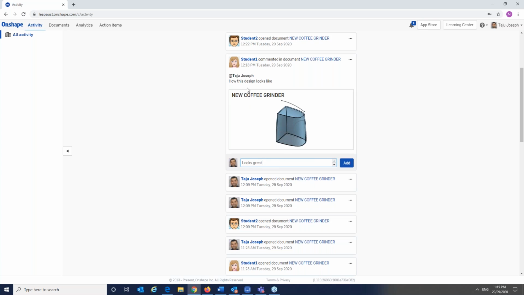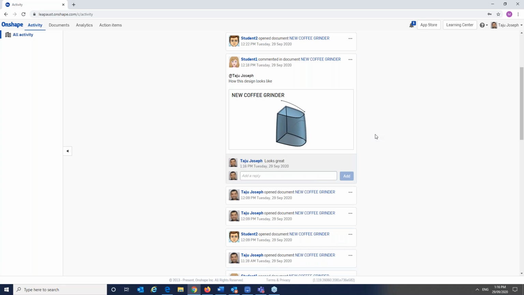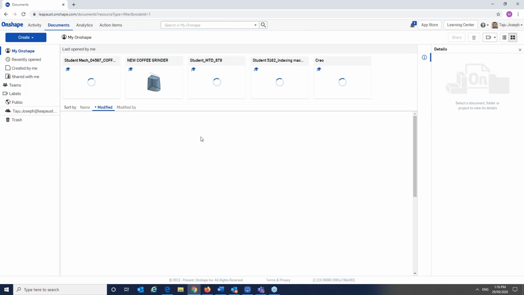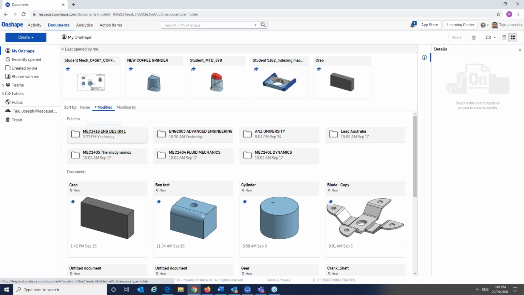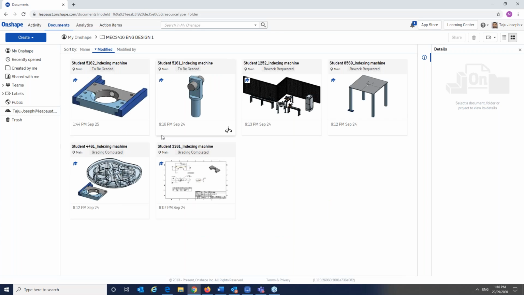Looks like somebody is asking how this design looks. I can say, yep, looks great. And everybody gets that information and notification concurrently at the same time. Being an instructor, I am presented with all my students' assignments, work and activities here in different folders. I can easily organize my work. Here you can see the status of my students' work.